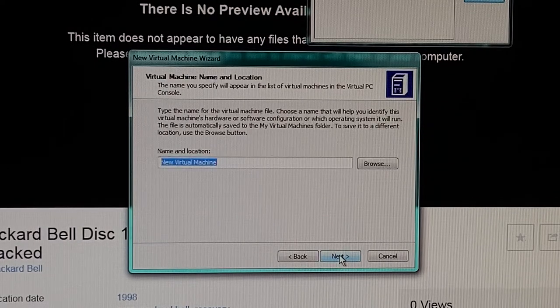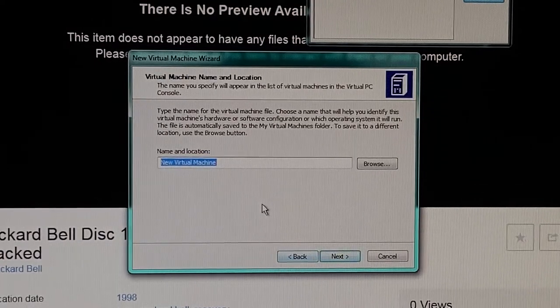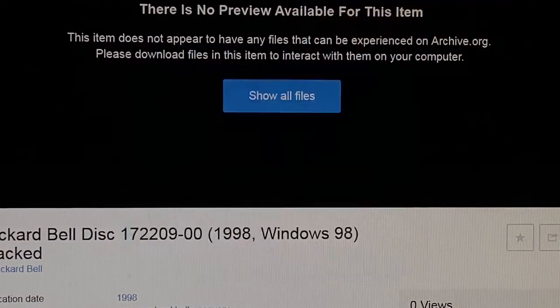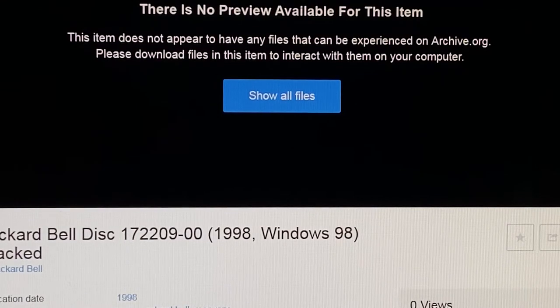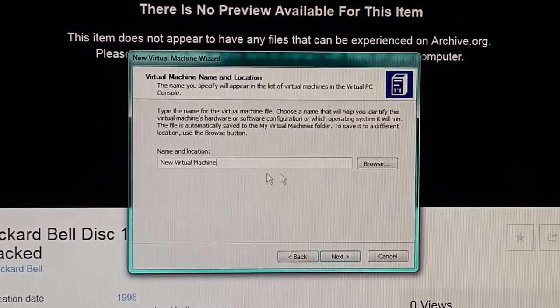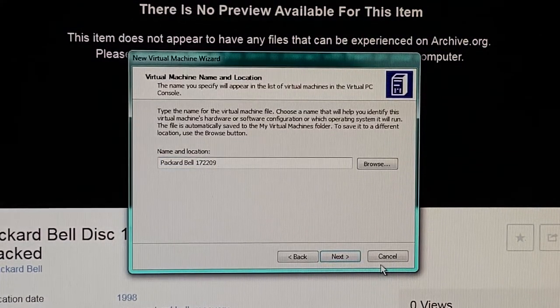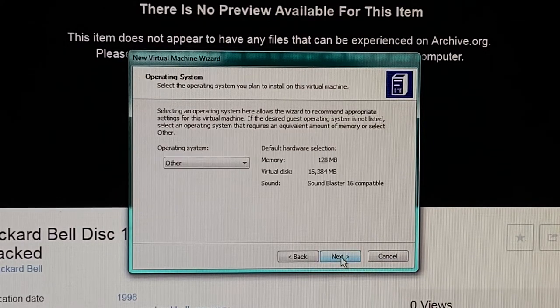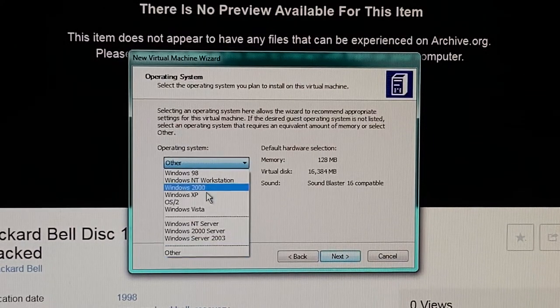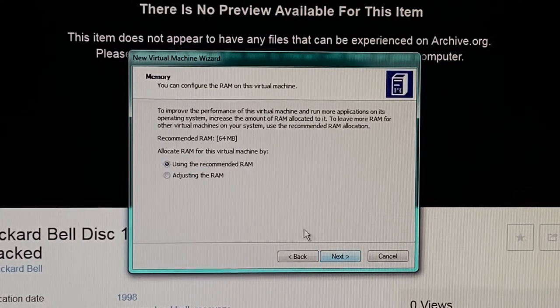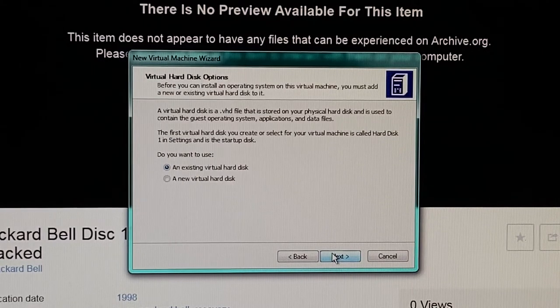Create virtual machine. I'm gonna be naming it. Well, actually. Excuse me. Oops. Hang on. There we go. Packard Bell 172209. Alright, let's go ahead and this is a Windows 98 machine. And we're gonna keep the RAM because 64 megabytes is the appropriate amount for this.